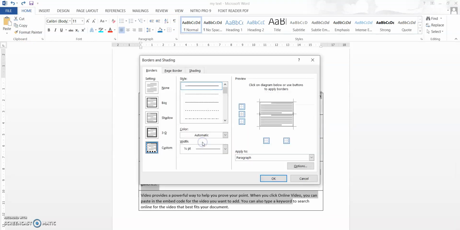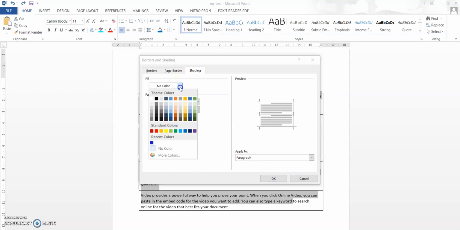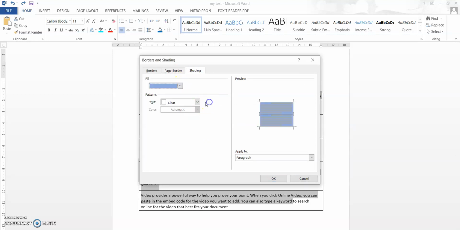So in border and shading also, there is a custom border. Page border you have, shading. Shading also we have different colors, styles, 5%, fully solid, like that, and apply to paragraph.